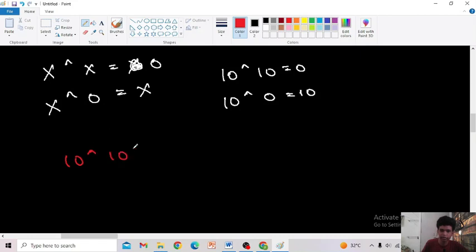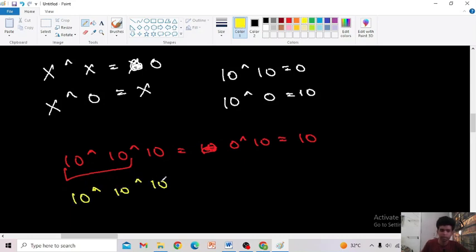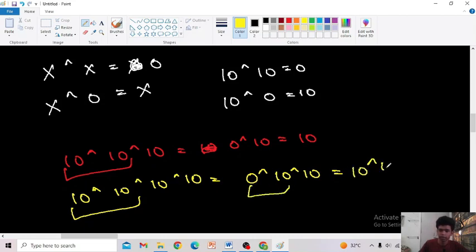10 XOR 10 XOR 10. What is my result? First, when I am doing this 2, it will be 0, right? It will be 0 XOR 10, which is equal to 10. Fine. Now 10 XOR 10 XOR 10 XOR 10. First I am doing this 2, it will be 0 XOR 10 XOR 10, then I am doing these two XORs, 10 XOR 10, then I am doing this 2 is 0.